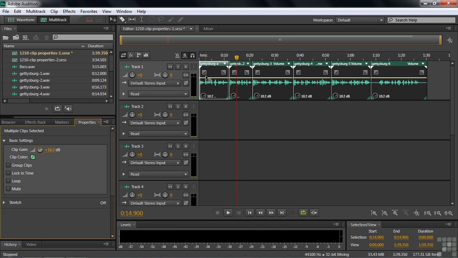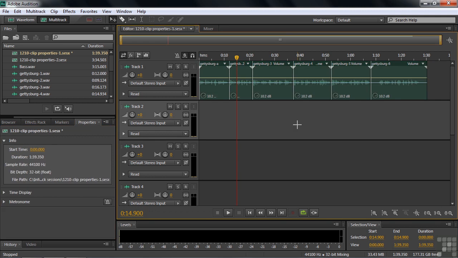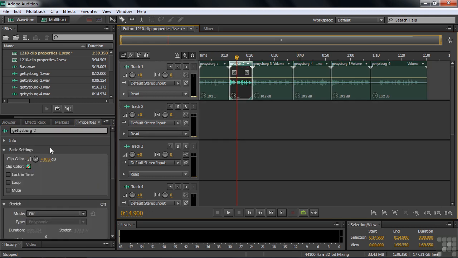There you go. So now the gain is equal across all those clips. You can also do what's called locking a clip in time. So I'll select this clip here. It opens it up over here in the Properties panel. And I click this little lock in time, and watch a little icon will appear here with a little lock on it. What that means is I can't drag it left or right.